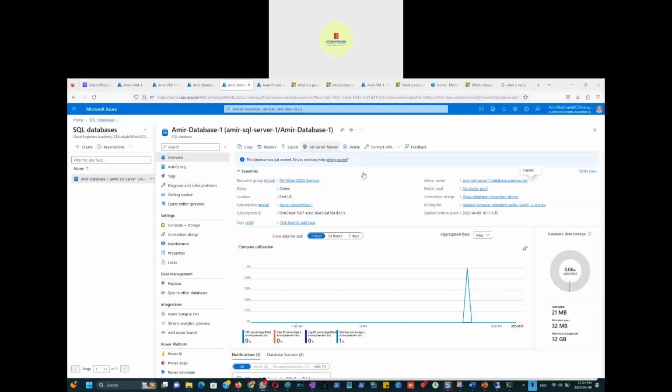There's a set server firewall. So we didn't read that. Okay, sure. Right, good.